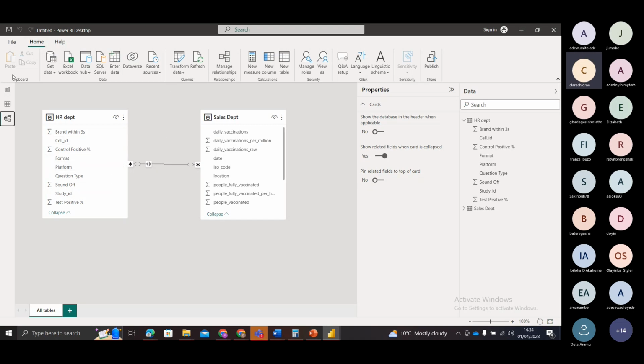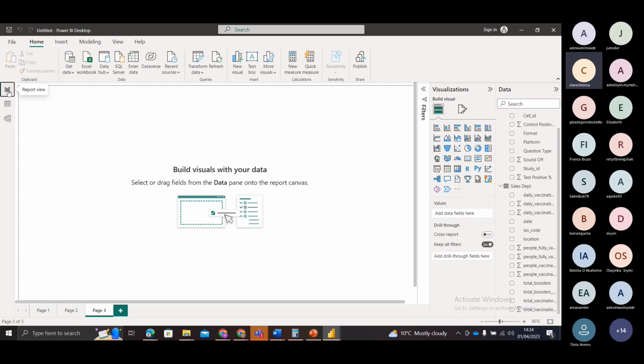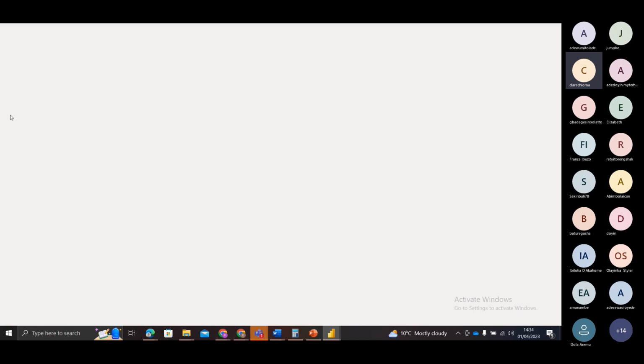We're going to look at that, but that'll be later. So I just wanted us to understand what we mean when we say modeling. So this is our report view. Remember, this is our data view, and this is our modeling view.